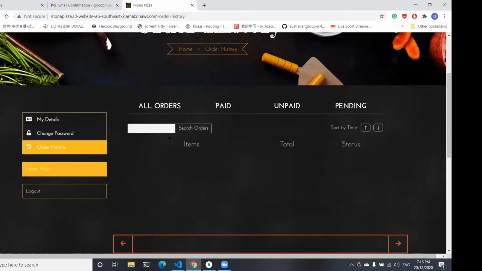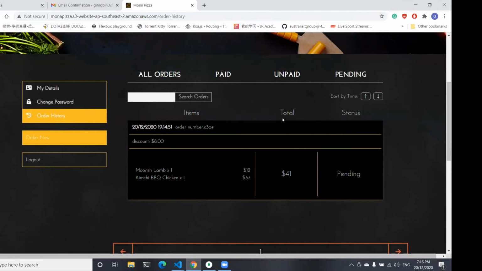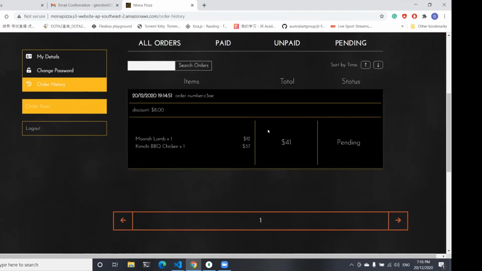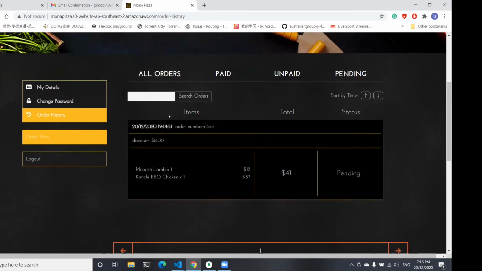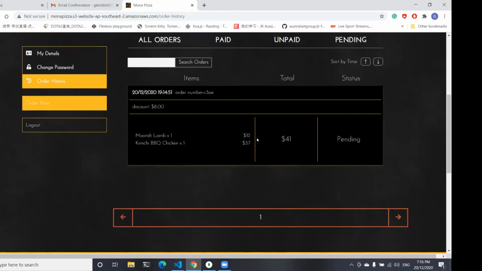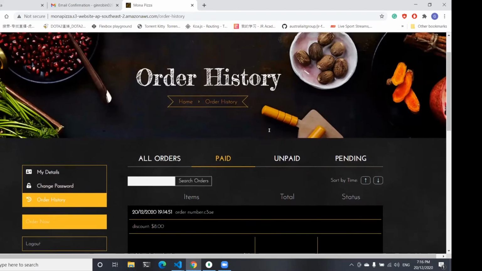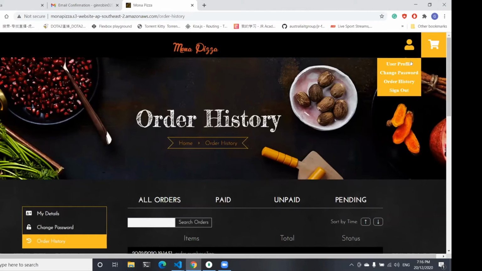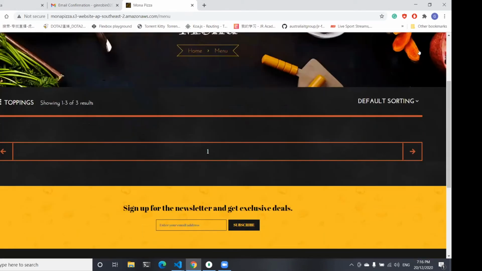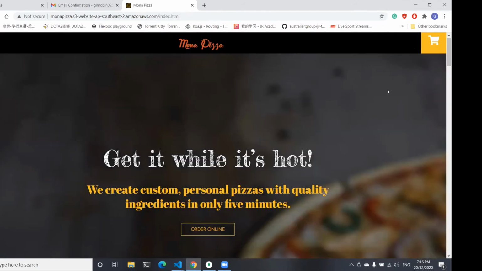And we can go to the order history page, which represents all the orders that you have placed previously. But for this account, we only got one. So you can see the items, total, status, and the order place time, discount, as well as other information. I will be going through this page in more detail in the next step. But before doing that, what we need to do is actually sign out first.